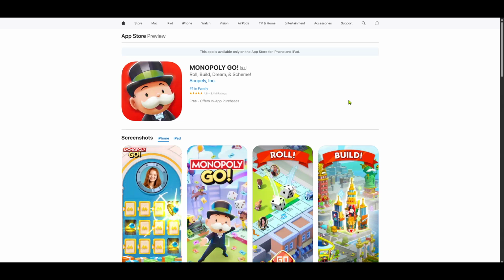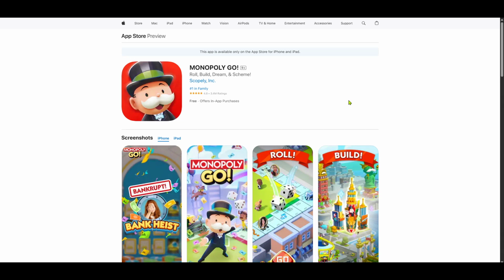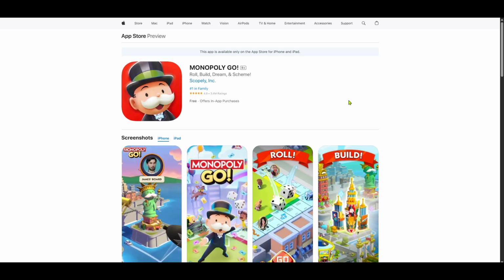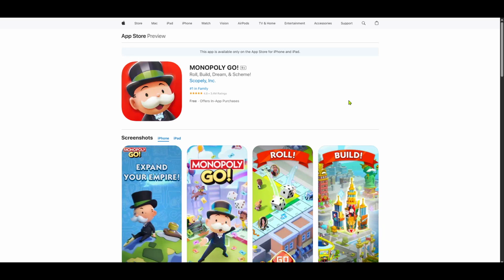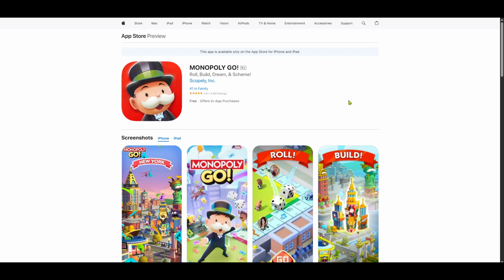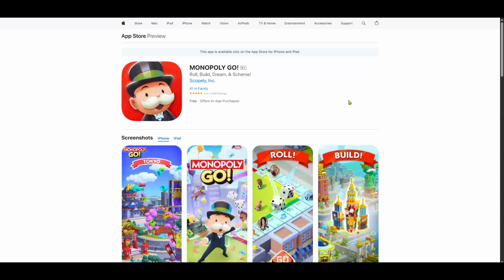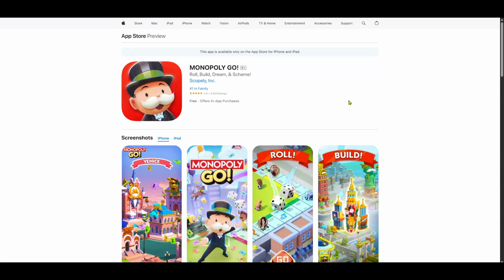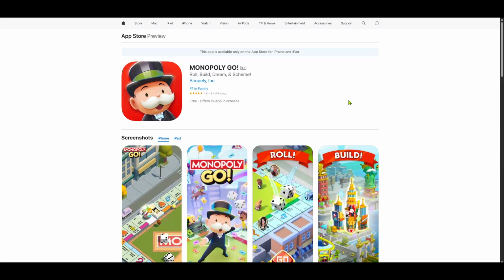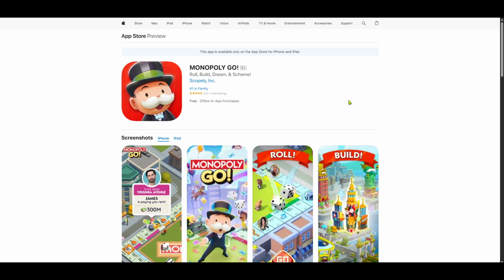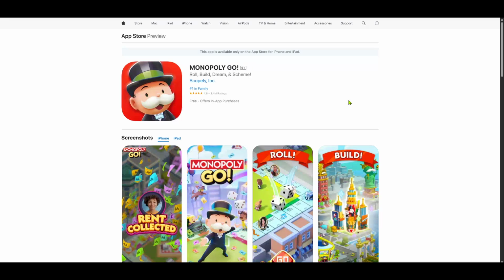You can then tap on the Monopoly Go icon, and you'll be transported into a world of adventurous gameplay, strategic moves, and of course, the thrill of building your empire. And there you have it. You now know how to download and install Monopoly Go on your iOS device. From here, it's all about strategizing, making moves, and, perhaps most importantly, having fun. Enjoy playing Monopoly Go.